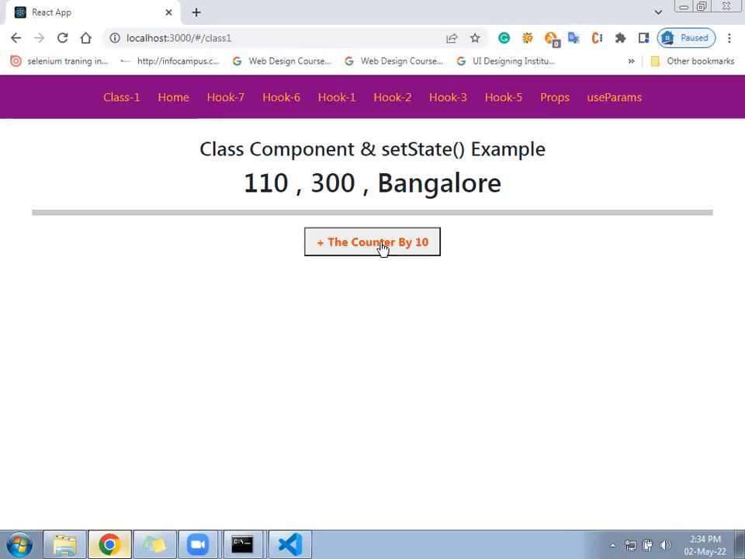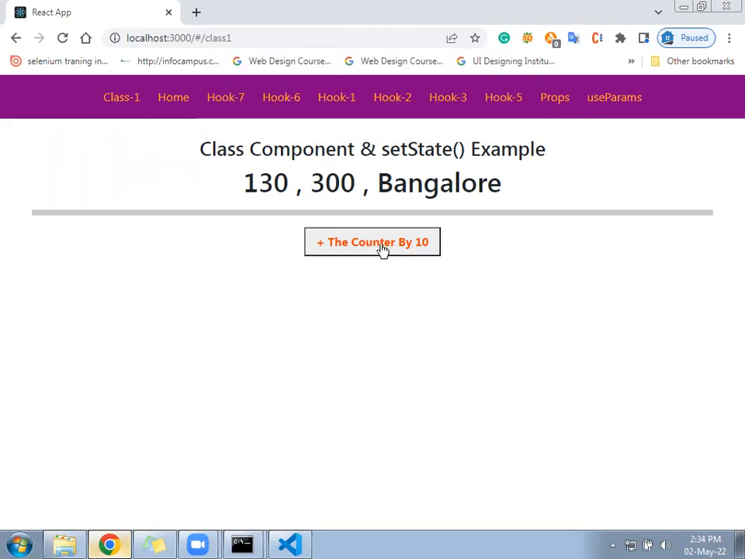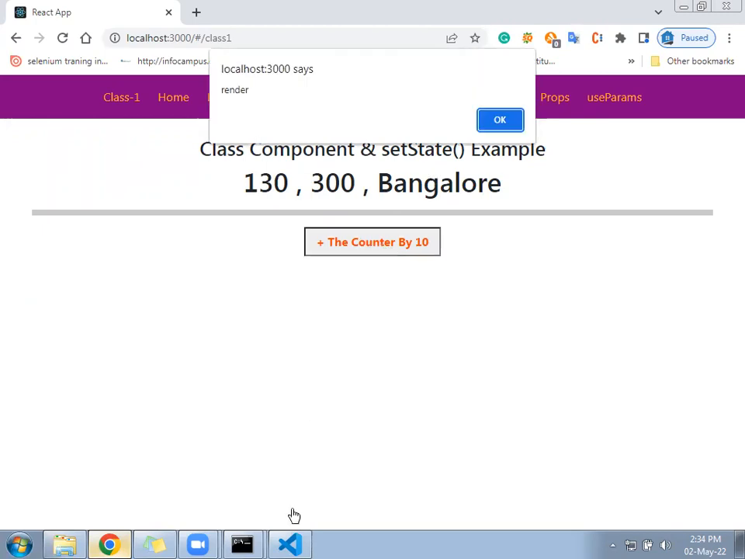See, when I click here, render is calling. Whenever I click, the render function is calling. But the question is, on button click, which function did I call? Look here. On button click, I have called function 1. We are not calling the render anywhere.